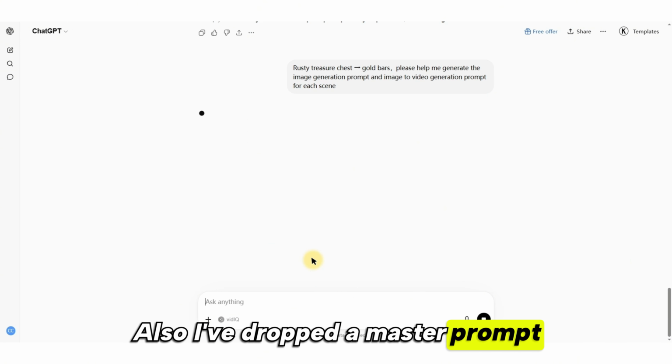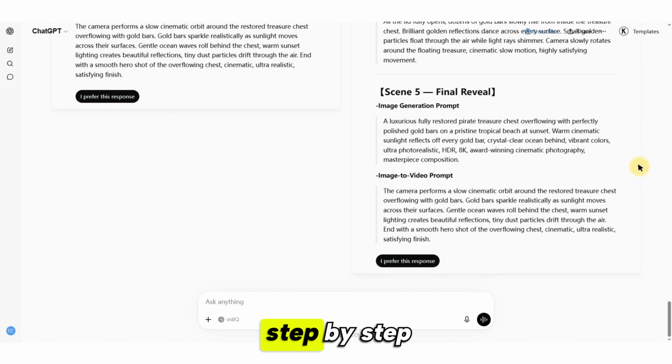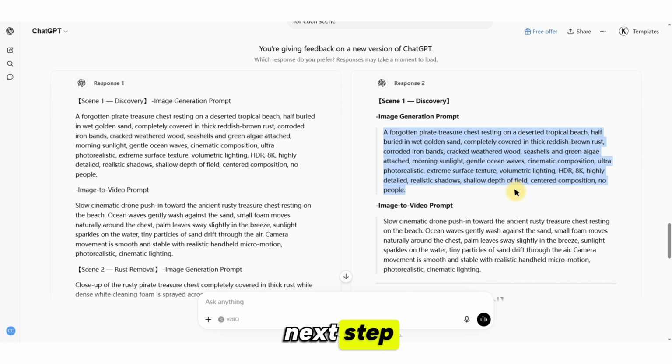Also, I've dropped a master prompt in the description below. You can copy it directly and follow along with me step by step. Just grab that image prompt and let's move on to the next step.